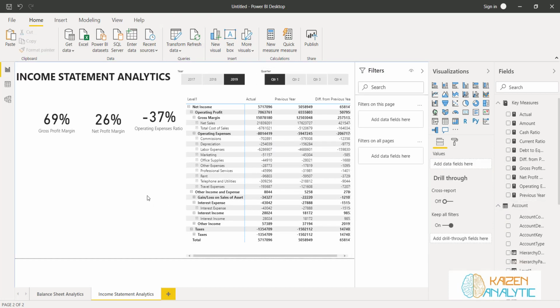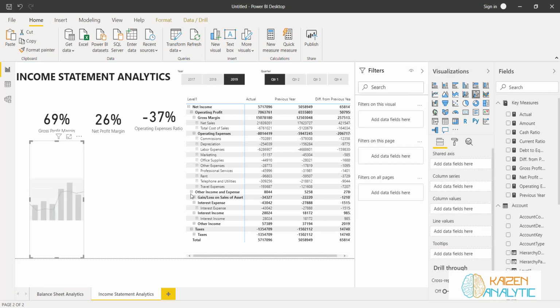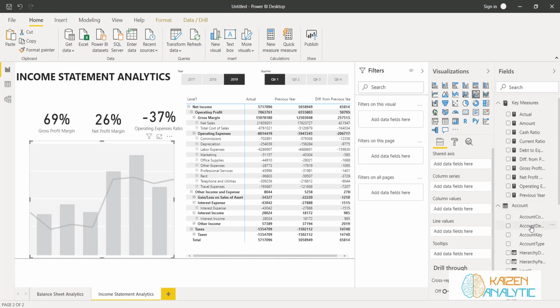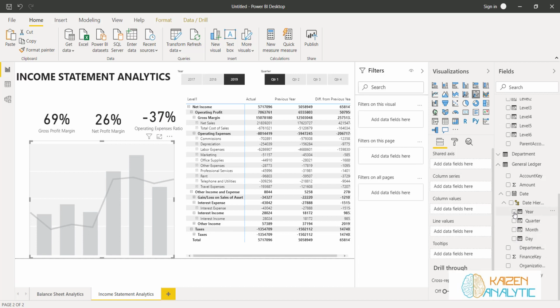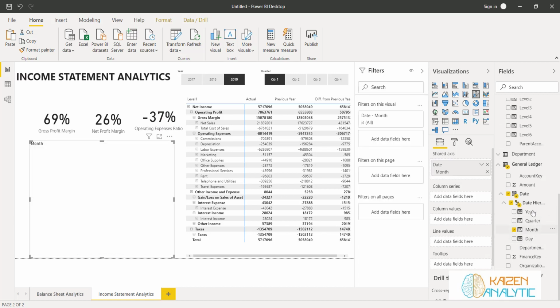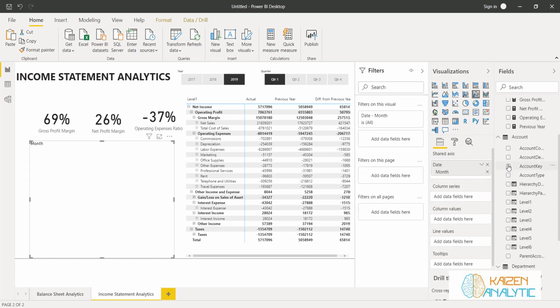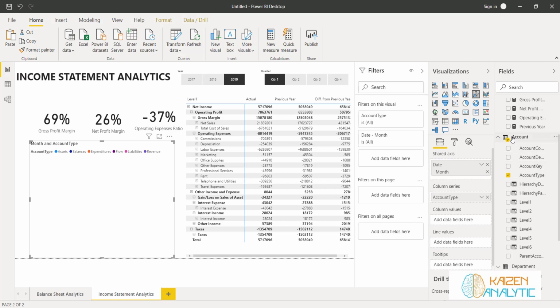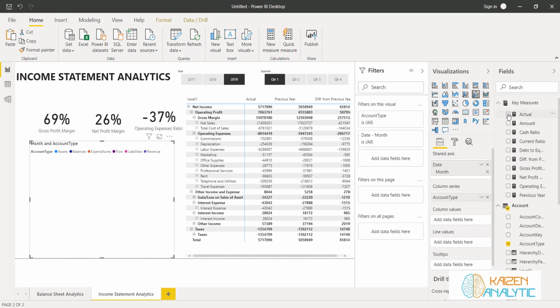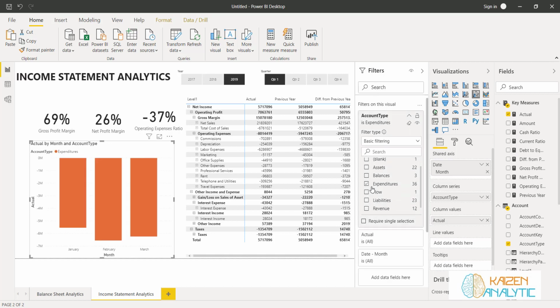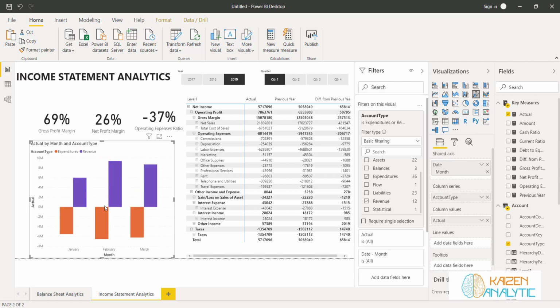Let's choose another visualization for income statement. Let's choose this line and cluster column chart. Let's place, to use it in monthly basis, month over here. We want account type, and we want the actual amount. Go to this filter and filter it with expenses, expenditure, and revenue.